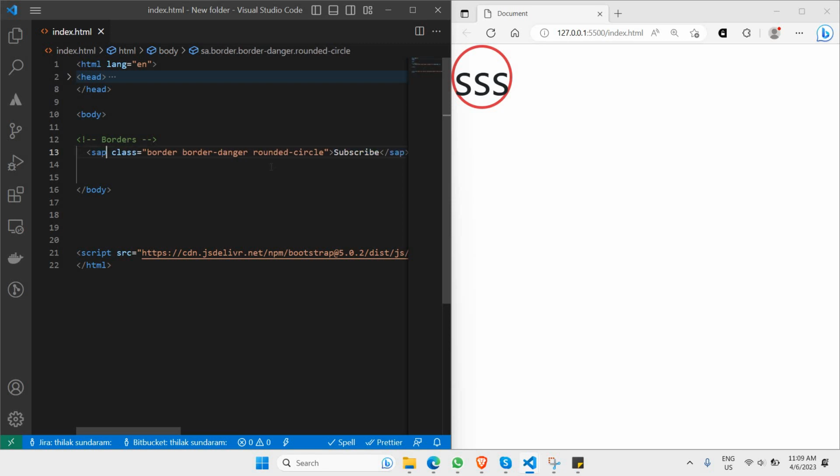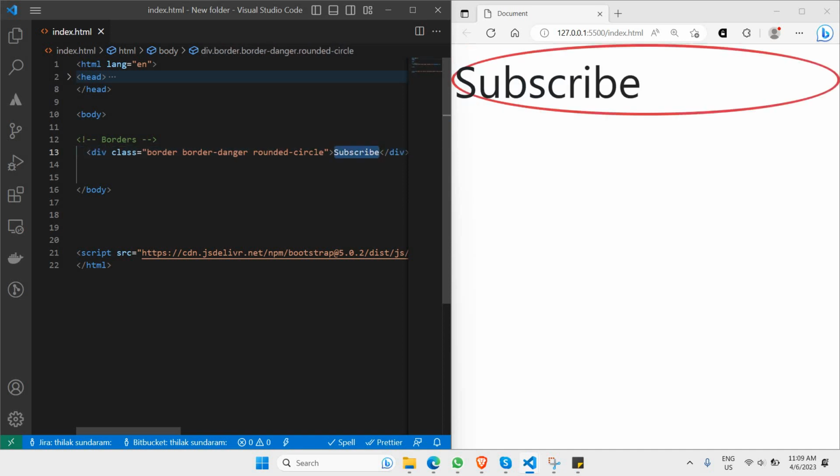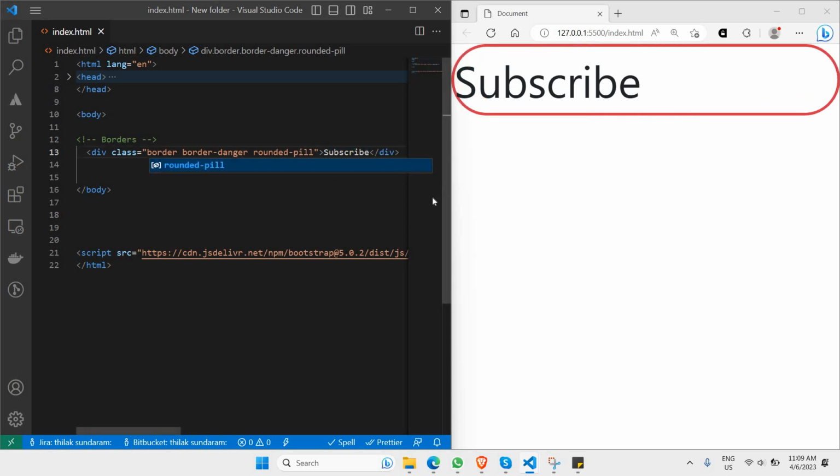And the next thing is that we can also make use of pills. Pills basically give maximum rounded corners on both sides. So I'd like to change the circle to pill, and there you go. You'll find it looks like an actual pill, like right here. And this basically can be used for buttons. Buttons are the ones where we usually use this pill styling effect, together with the border. And this is how we are able to have rounded corners on all the 4 sides.